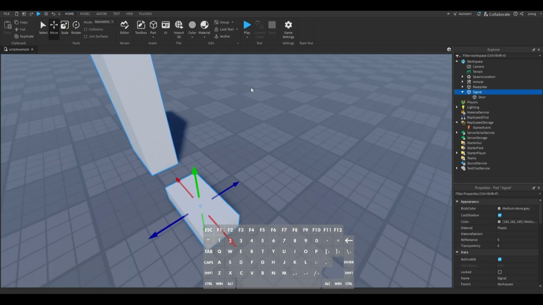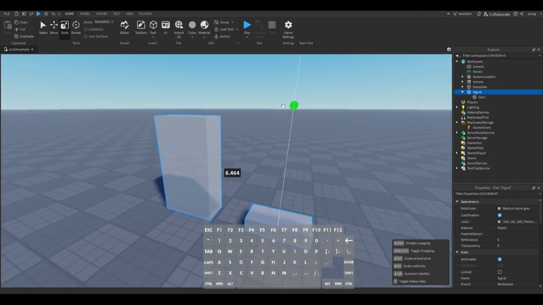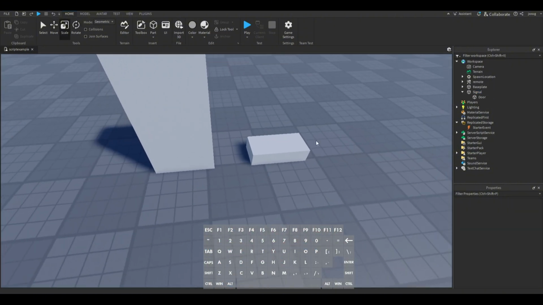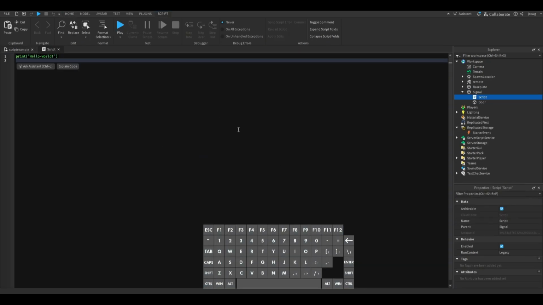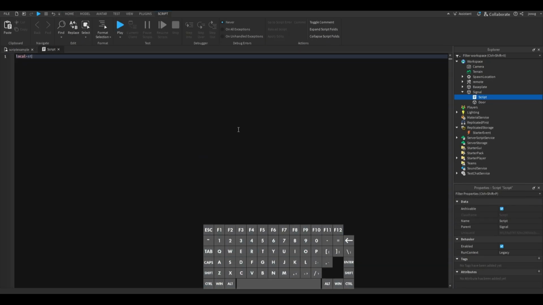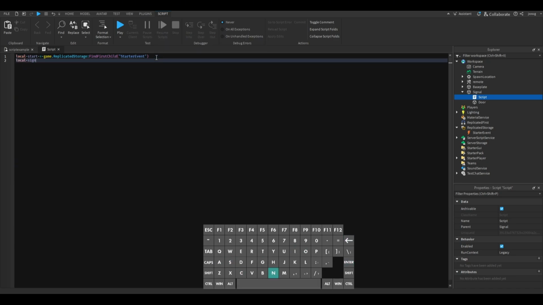Now this signal here, we're going to leave that there and put a script inside of it. We're going to do local start equals game.ReplicatedStorage FindFirstChild StarterEvent, or whatever event you have. Then we're going to do local signal equals script.Parent. Now back to the tool.